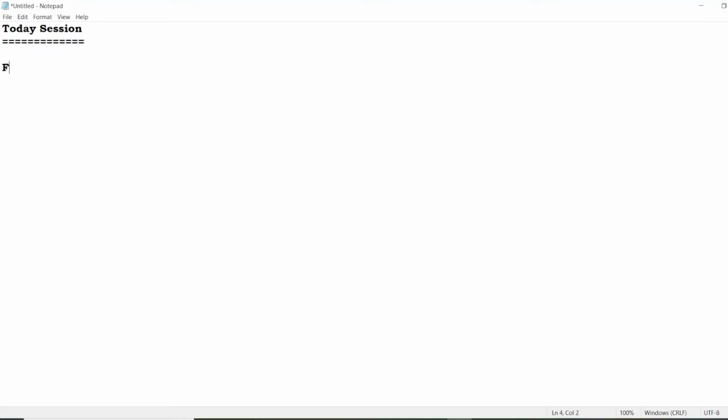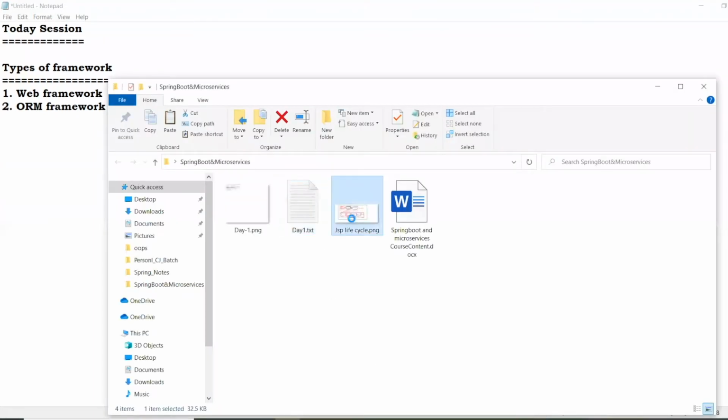Yesterday I told you, before Spring, we have two types of frameworks. What are those? Will you please give the reply? One is web framework. Another one is ORM based framework. With the help of a web framework, we can develop only the web layer and service layer.